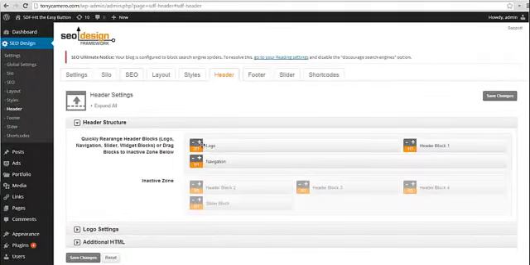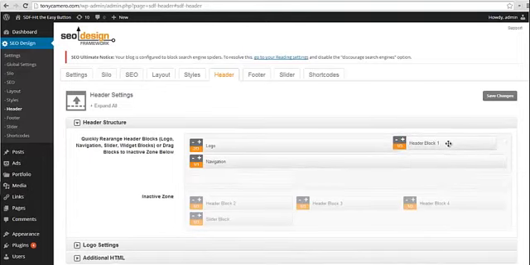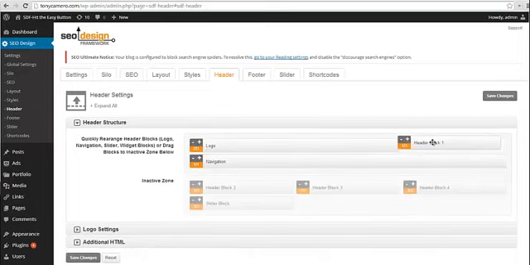In the headers, I've used the drag and drop header builder to configure the various elements so that the header is set up exactly how I want it, with a logo. I've got another block here, a header block 1, which has some text in it that I control from the widget area, and the standard navigation set up in the configuration that I want.